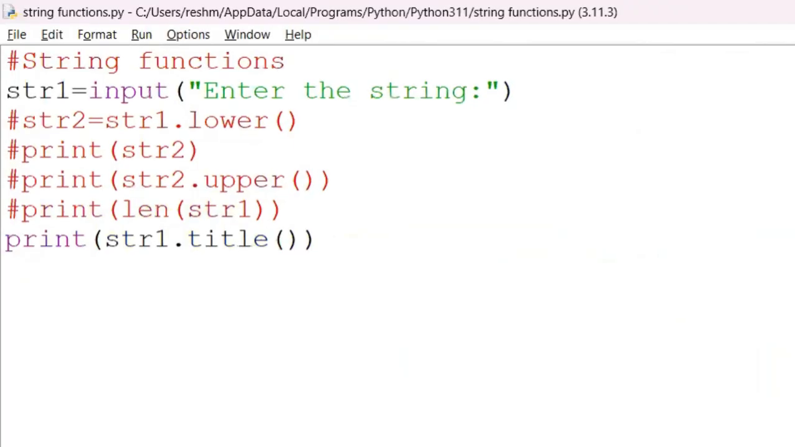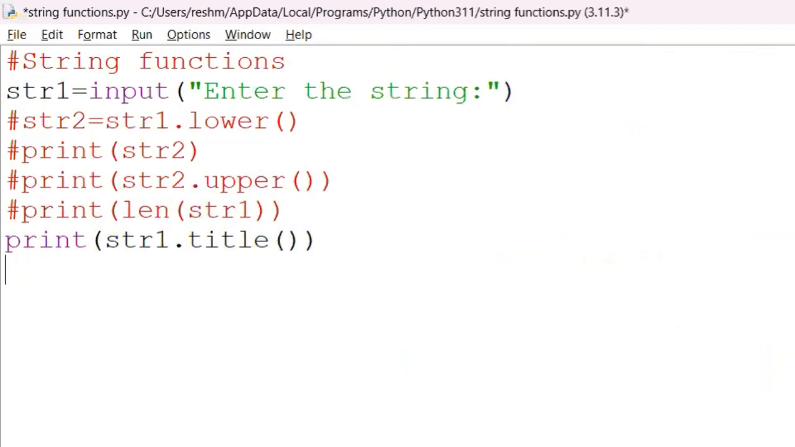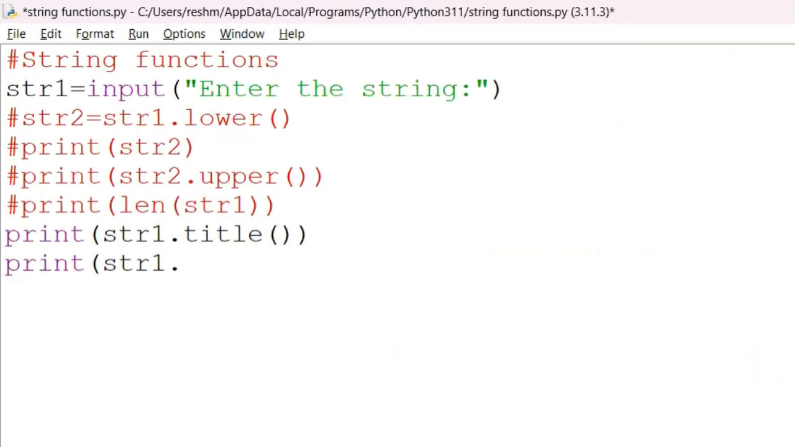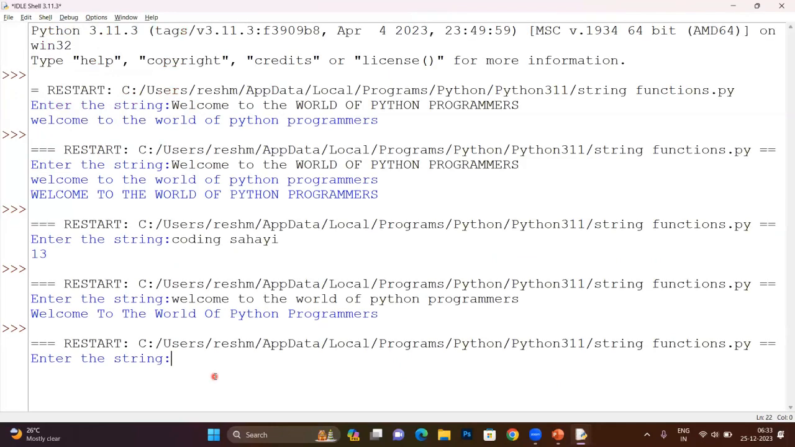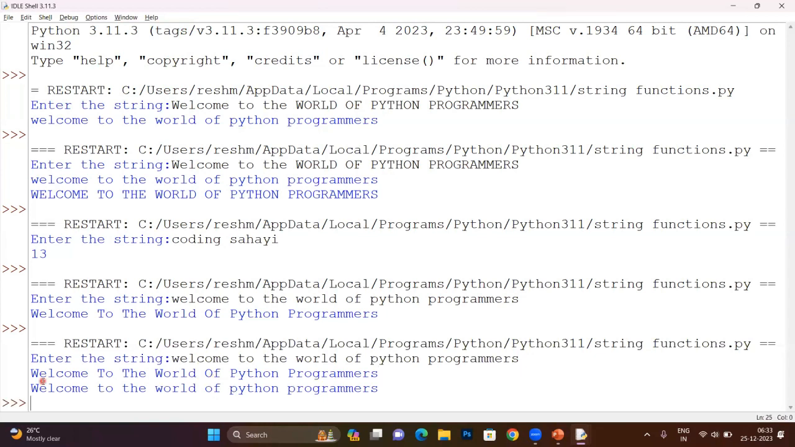Now let's see the capitalize function. So here I am writing print str1.capitalize(). So let's see the output and we can see the difference between title and capitalize. Okay, the same thing, I'm giving in small letters. Welcome to the world of. Okay, let's press enter. Here when we use title, welcome to the world of Python programmers, each word's first character is capitalized. But in this case, where we use capitalize, only the first character is capitalized. So that is title and capitalize.